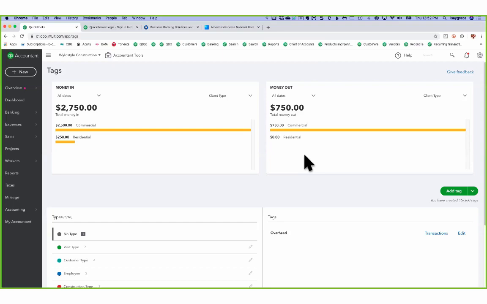As of the time of this recording, and it's February 2020, that's kind of all it does. But I know that they're going to be putting tags in the banking so that you can tag from the banking center. Right now you can't do that, but I know that that's coming for a fact. And I'm looking forward to tagging reports as well, so that I can put these side by side and get a P&L with columns by tag. So those are some of the things that I'm looking forward to.